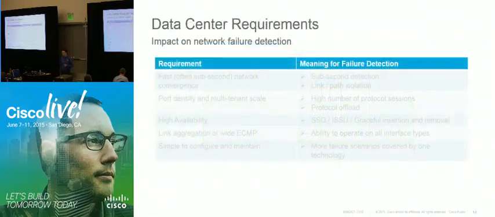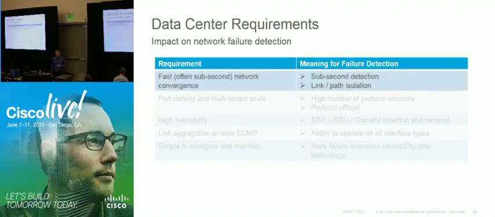As I talk to customers about their data center requirements and try to translate them to failure detection, a few things usually come up. The first thing is that folks want fast convergence. So many of you raised your hand. You wanted sub-second, sub-150 milliseconds. You want fast convergence, and what this means is you want sub-second failure detection.